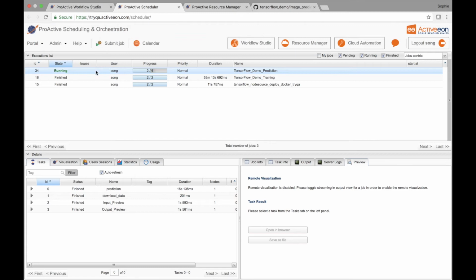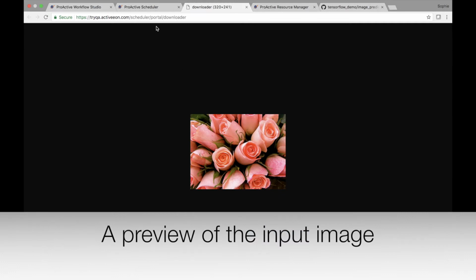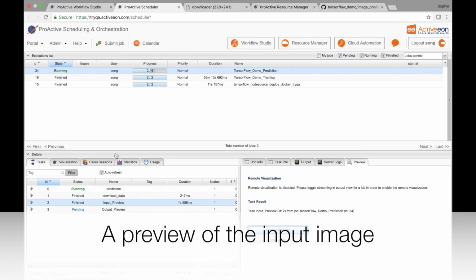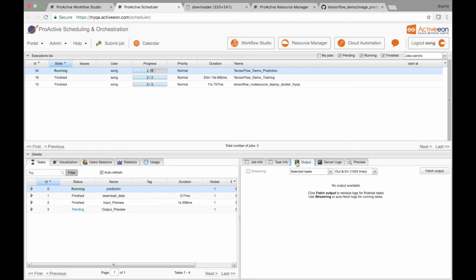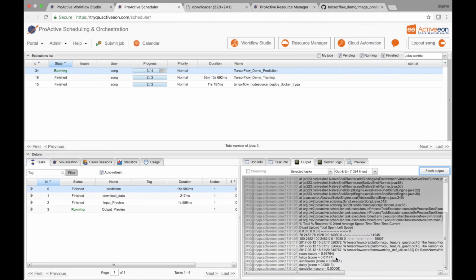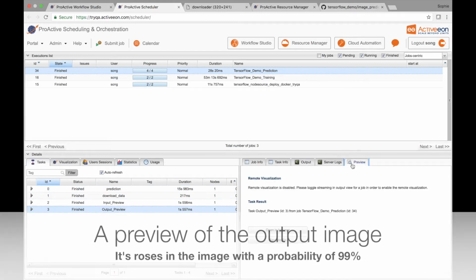In the scheduler portal, we can monitor the progress, seeing 2 tasks completed out of 4. We can preview the input images, and in the prediction task, in the logs, we can see the result of the prediction. In our case, we will see that it is a rose at 98%. The last task is actually giving a preview and putting the result onto the picture.